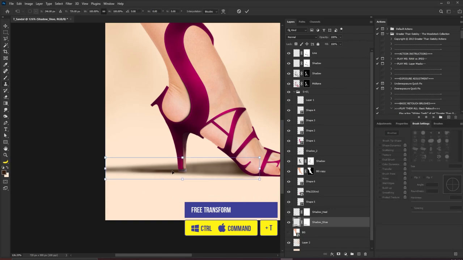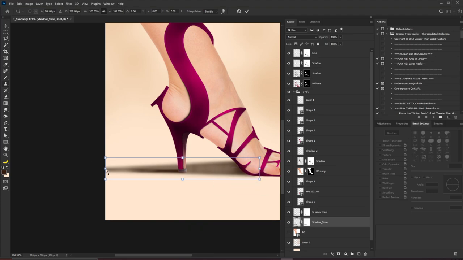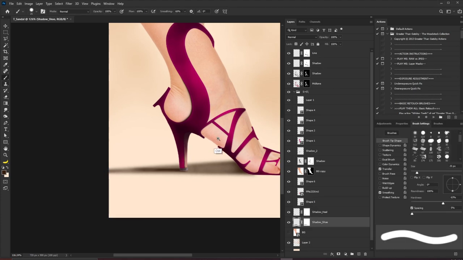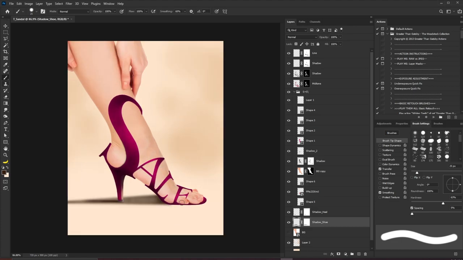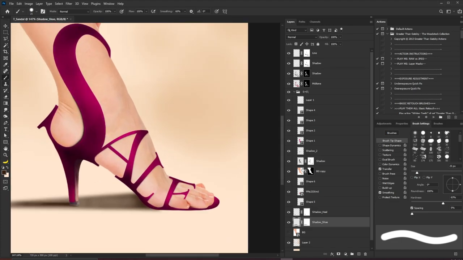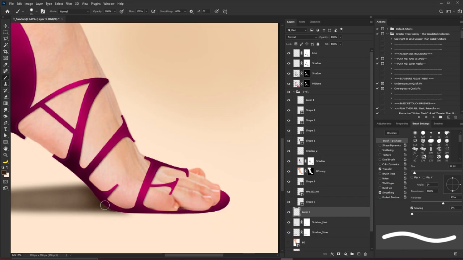Bring out the fill transform and just scale this down a bit. I'm going to scale it down, so this should be down a bit, like so. Then I need to add shadow under the sandal, right? So I'm going to create a new layer again, zoom in, reduce the size of my brush, and gently draw.